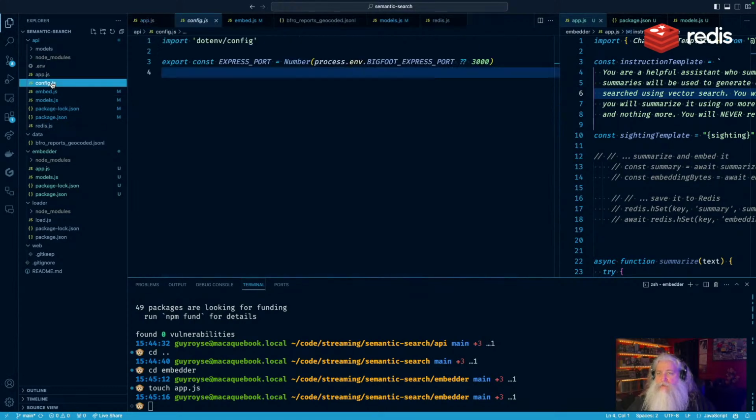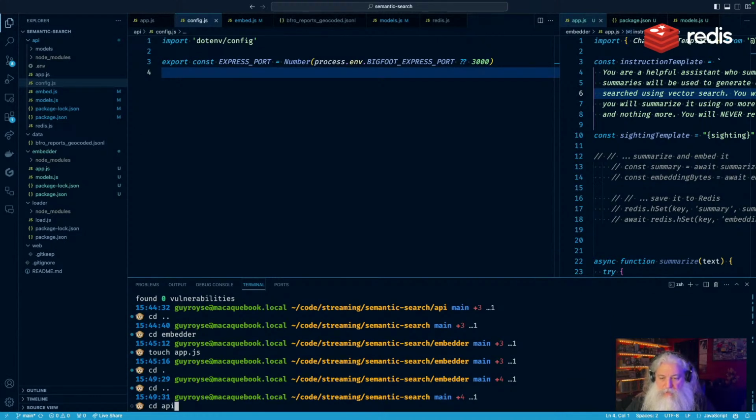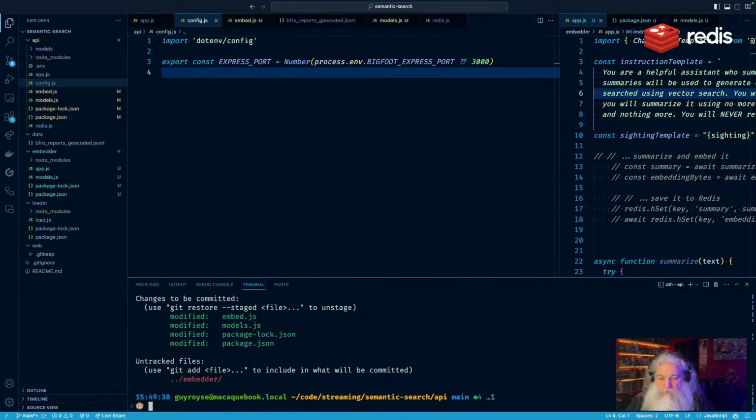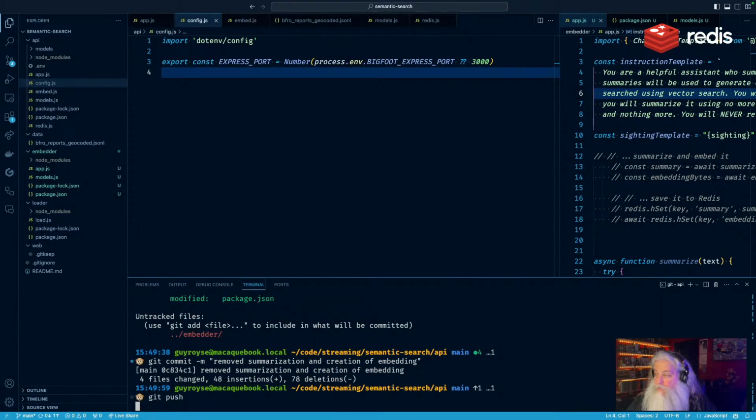App.js, just pass it along. We got our little config.js. Yeah, so that looks good. Go ahead and change directory into our API. Git add dot, git status, git commit -m added, removed summarization and creation of embedding. Now we haven't got our embedder in there yet, and that's fine.